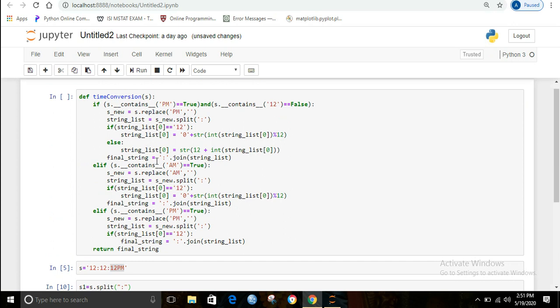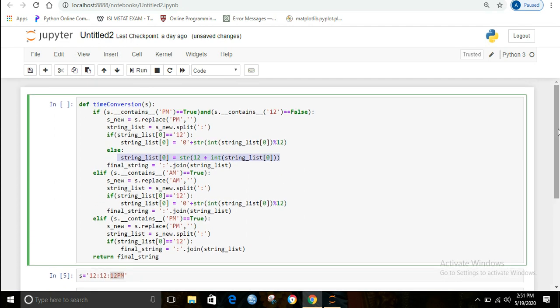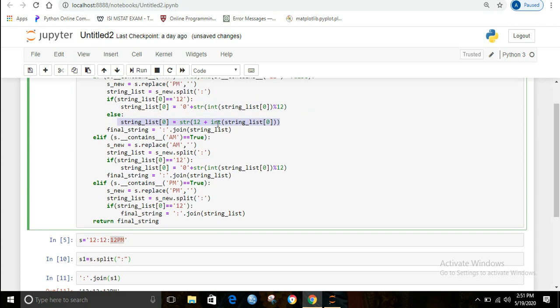And then the else statement: if the first element is not 12, then what? We perform the first element equals 12 plus the string. Simple. We have to convert it into this 24-hour format. If we want to convert any number to 24-hour format, we just have to add 12 to it. Suppose it is 5 p.m., then in a 24-hour clock it's 17:00 hours. So that's why I have added 12 to the string, and then we create a final string and join the string as the string list.